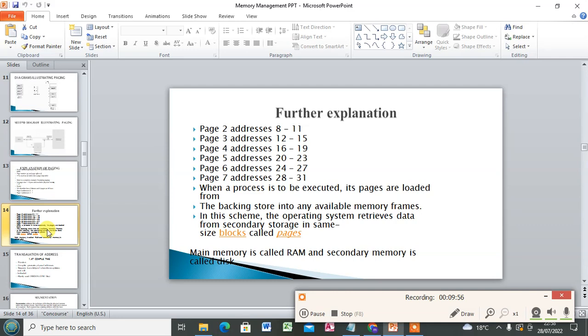That is page 2, addresses 8 to 11, page 3 addresses 12 to 15, page 4 we have addresses 16 to 19, page 5 addresses 20 to 23, page 6 addresses 24 to 27, page 7 addresses 28 to 31.